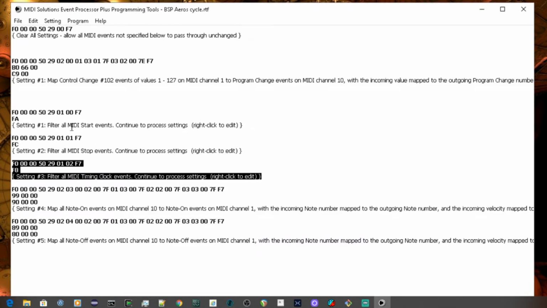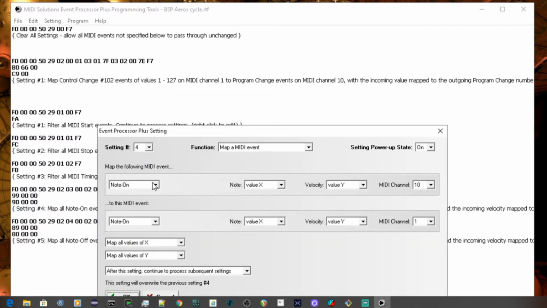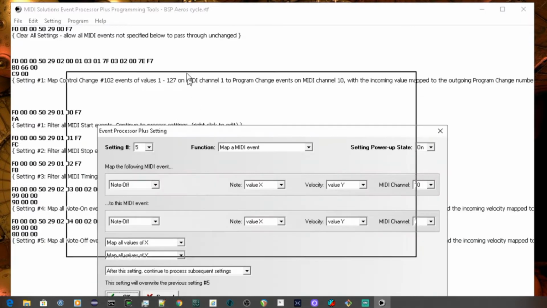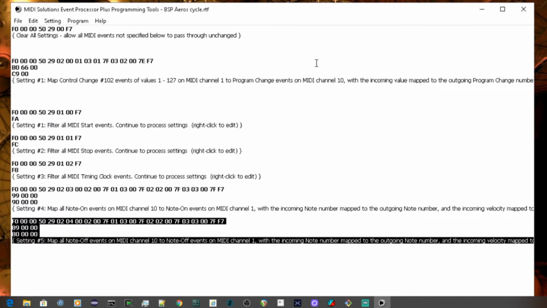Remember, the Beatstep Pro is receiving these from the BeatBuddy. We don't want the Beatstep Pro to send it back around to the BeatBuddy. This fourth setting is taking the note on messages from the Beatstep Pro on channel 10 and sending it to channel 1 to control the note on messages for the BeatBuddy. I don't think this one is necessary, but this will take the note off messages and map them from channel 10 to channel 1 to send to the BeatBuddy.